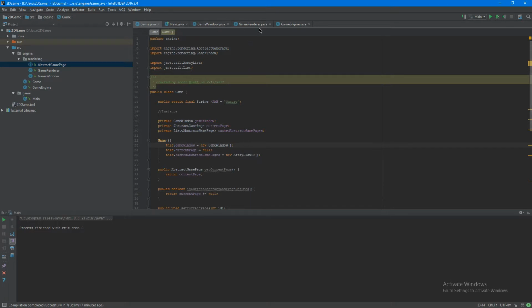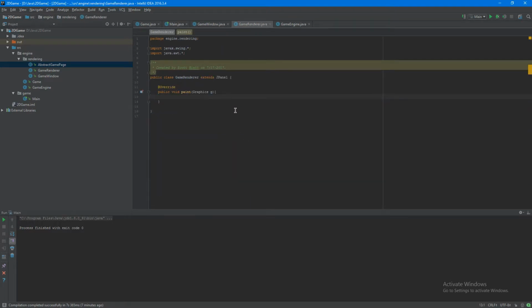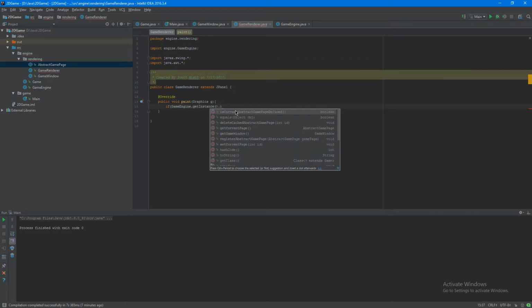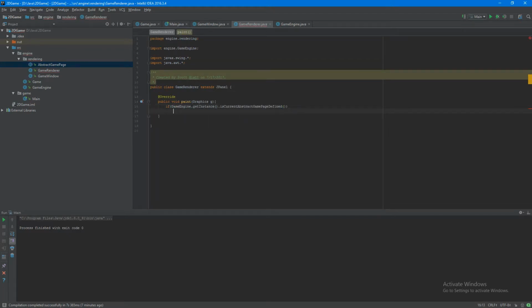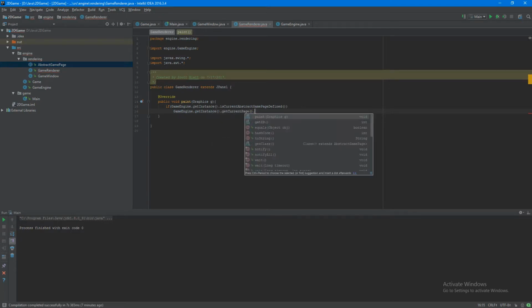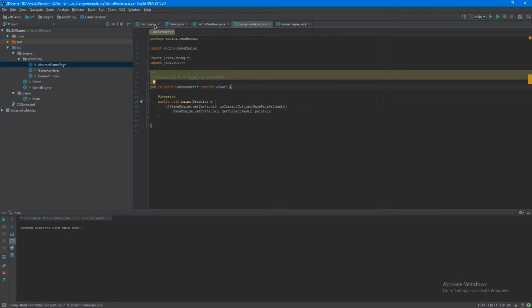So what we're going to do now is head back over to the game renderer, because we can go: if gameEngine.getInstance().isCurrentAbstractGamePageDefined(), then gameEngine.getInstance().getCurrentPage().paint(g). That way we paint the current abstract game page.